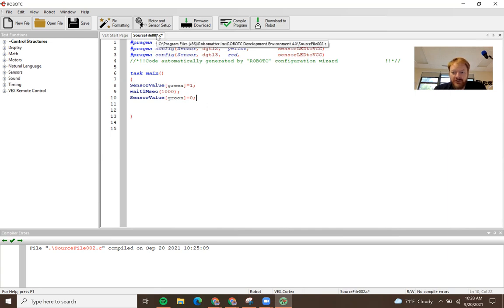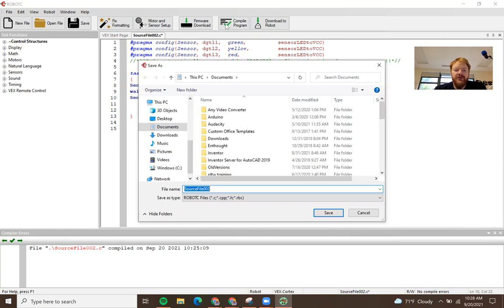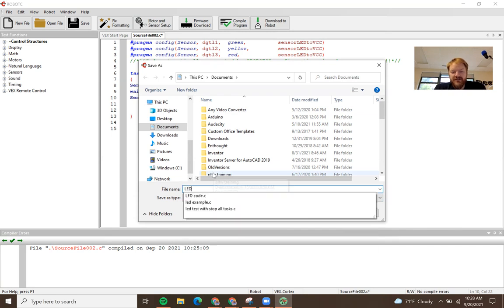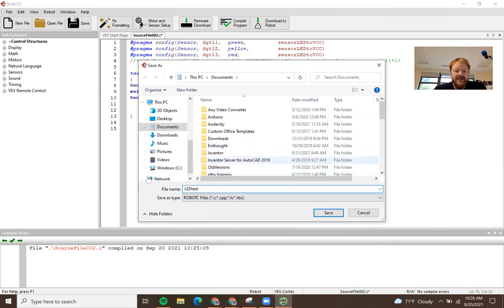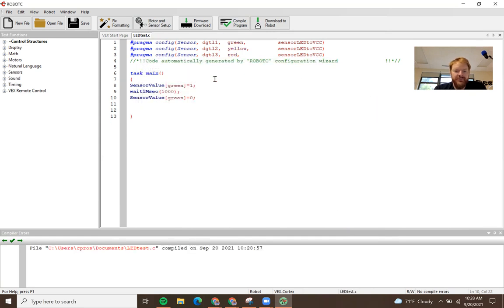Now to test this and to save this file, here's the name of your file, source file 002. Terrible name for a code, you'll never remember that. When I press compile for the first time, it's going to ask me to save it. I'll just name this LED test and save it in a folder somewhere special. Save. Okay. Actually, we should talk about saving in a minute.